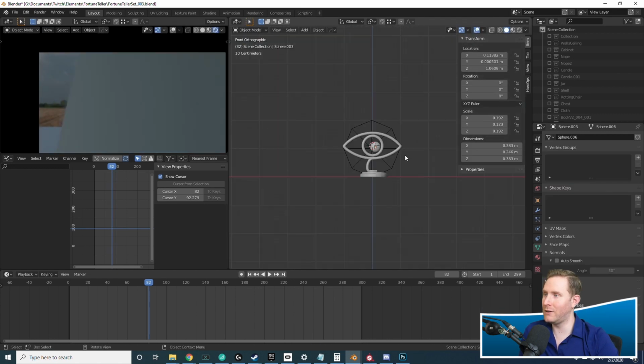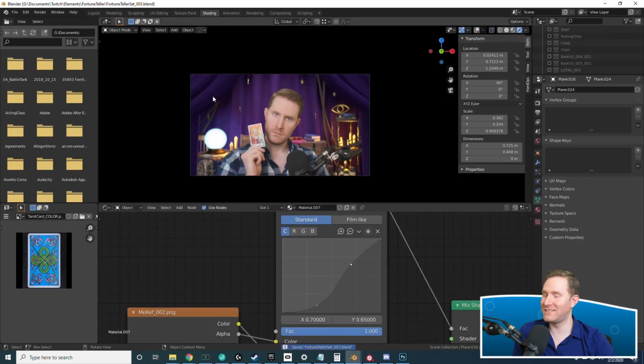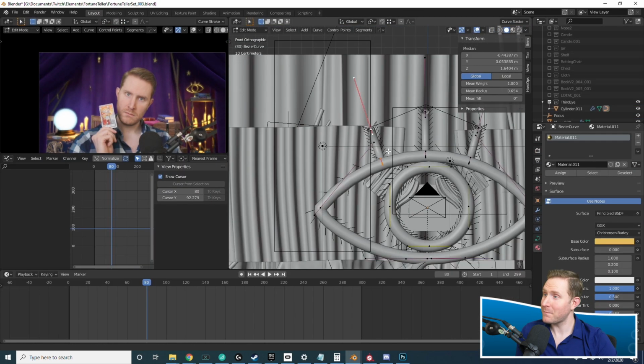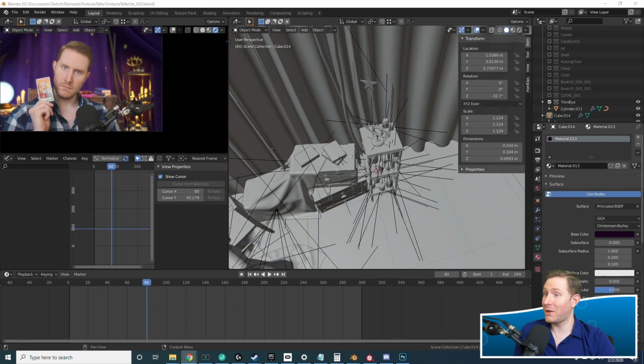A little bit more model detail in the scene. I just wanted a cool psychic-looking eye up on one of the shelves, just stereotypically, I guess. And right about there, we're getting close to finishing.